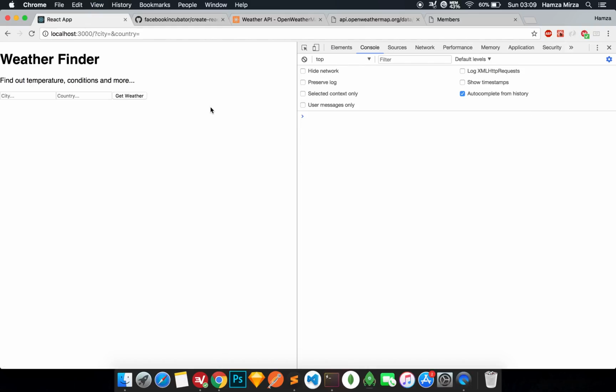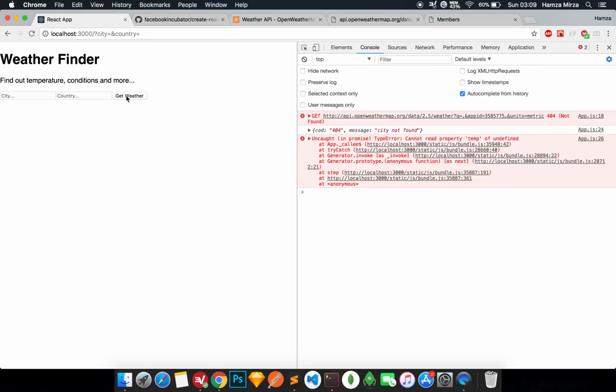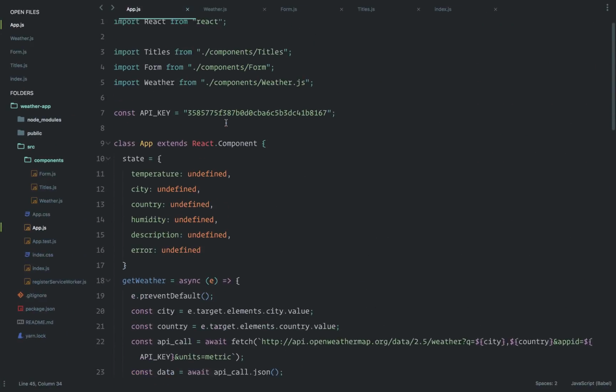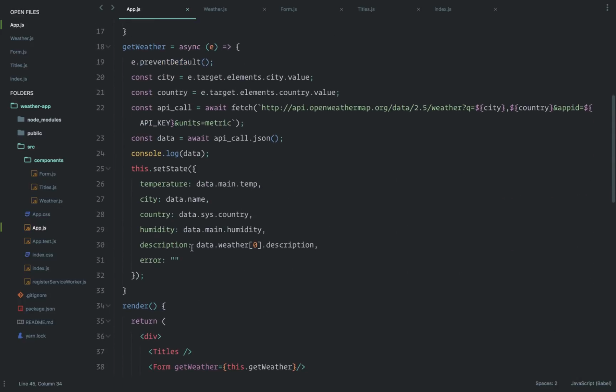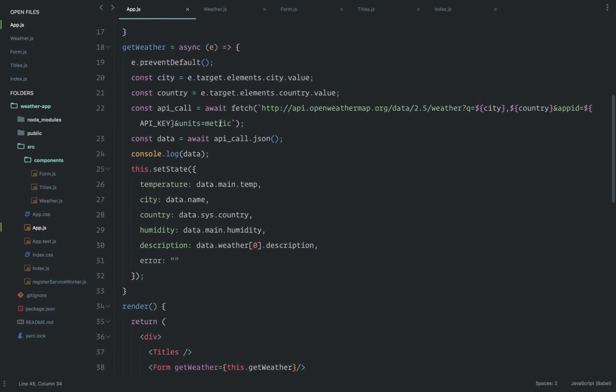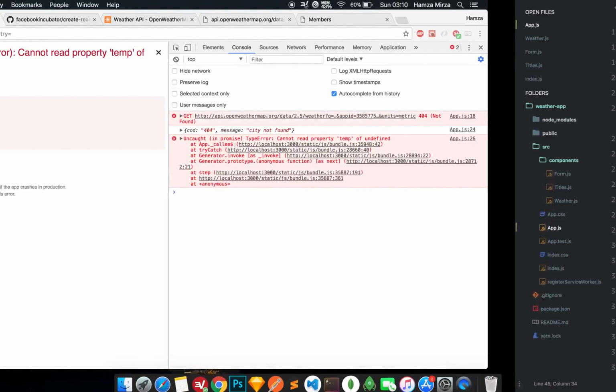But we have a problem. What if the user tries to press this button without entering the values? Let's do that. Get weather. There we go. Our application breaks. It says cannot read property of undefined. And the reason it's saying this is because, as you can see right here at the beginning, the temperature is undefined. And then right there we're trying to fetch the data of something that's not even been called, because if the city and the country don't exist, then it's not going to be able to know what we are trying to get back from the API, and that in return is going to give us an error. Okay, and we don't want that.